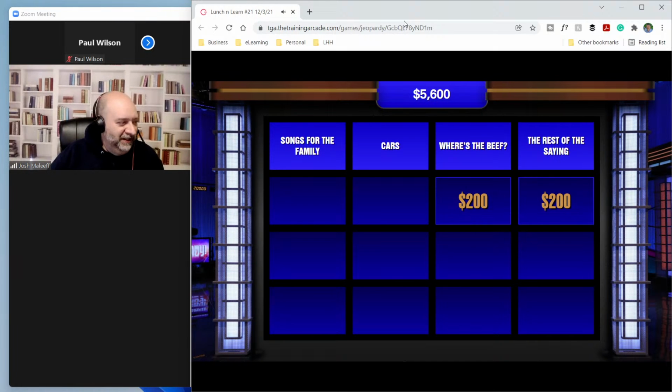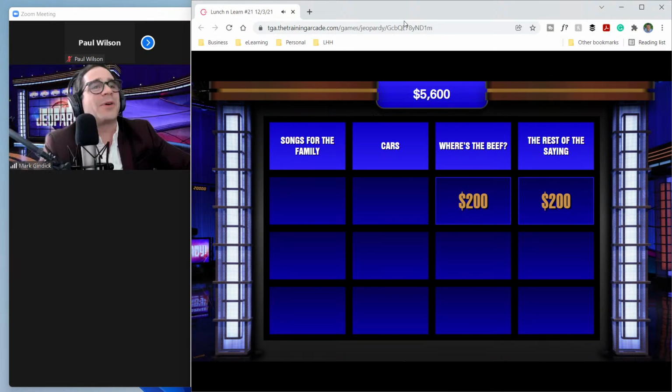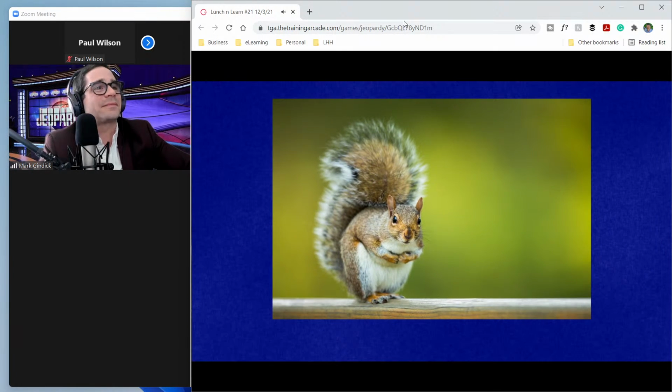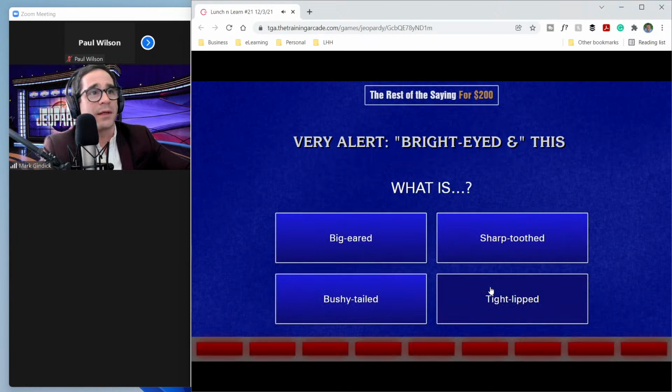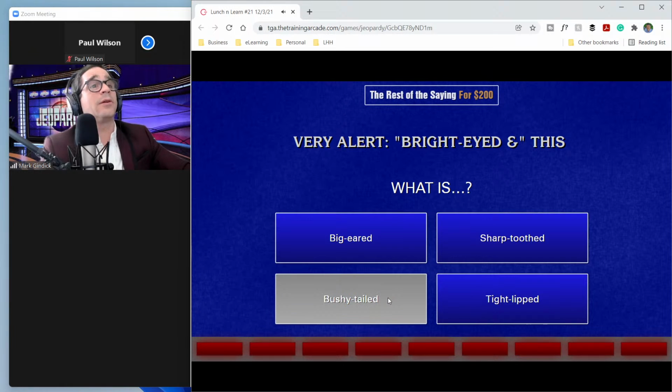Rest of the saying for 200. Here we go. Oh, yes. All right, we got lots of squirrels here in New York. You don't need to be a squirrel fan to know this one. Check this out. Very alert, bright-eyed, and this. Here we go, folks. Is it big-eared, sharp-toothed, bushy-tailed, or tight-lipped?